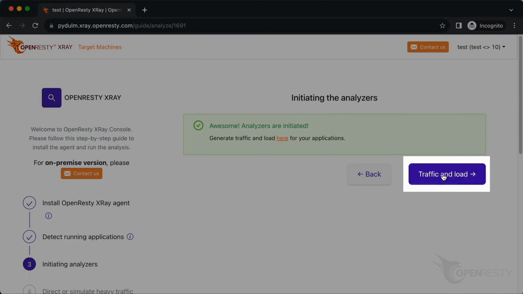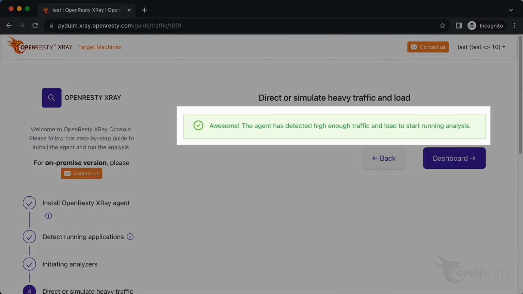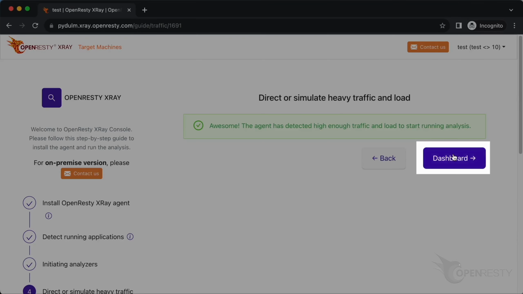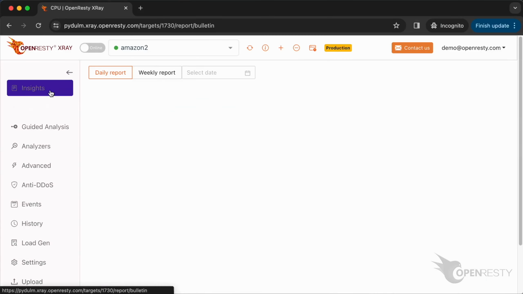Click on Traffic and Load. The system has detected there's sufficient traffic and load on the machine. It can only conduct meaningful analysis when the target applications have traffic and load. Let's enter the console dashboard. Go to the Insights page.